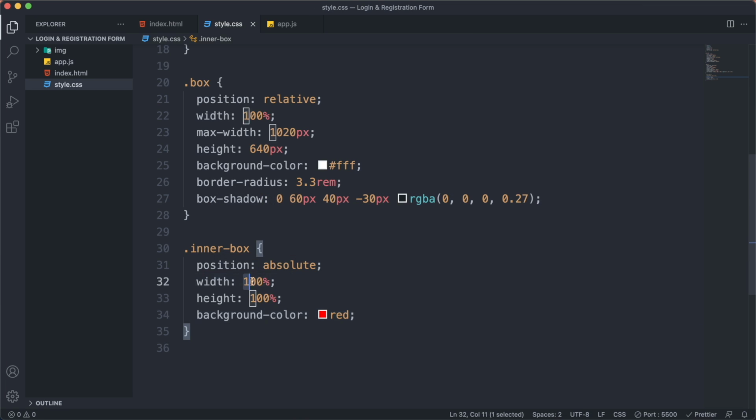So for that, I'm gonna put this inside the calc function, like so. Then I'm gonna say minus 4.1 rem. Let's do the same thing with the height. Great, so as you can see now, the inner box is now taking the full width and the full height, but minus 4.1 rem. Now last thing we need to do is move this to the center.